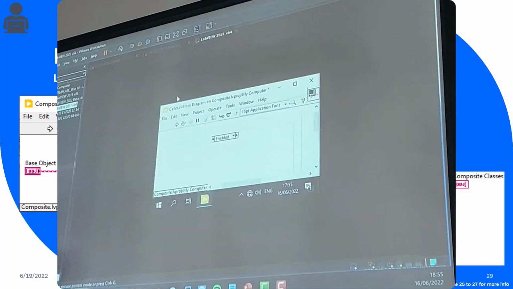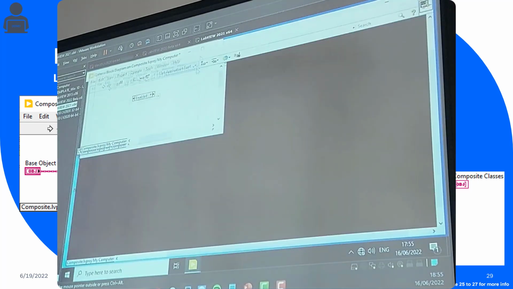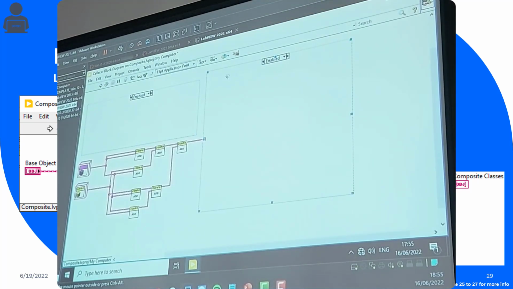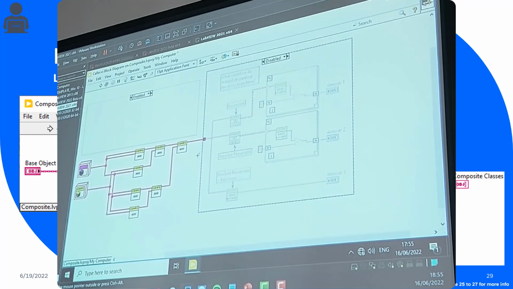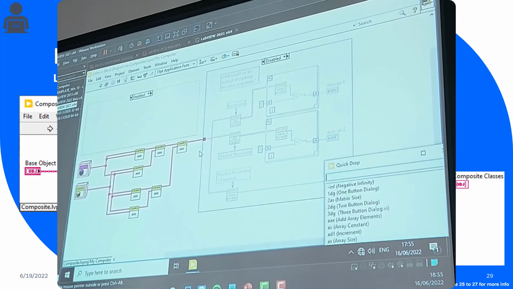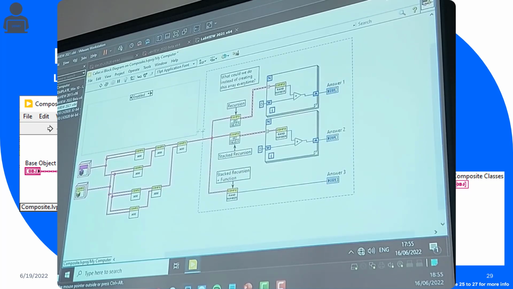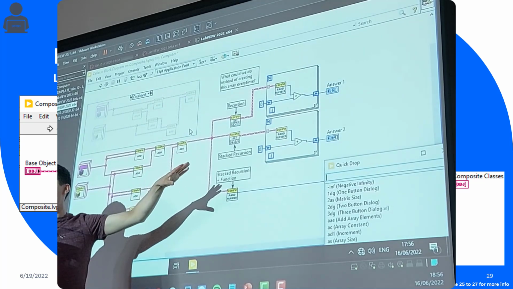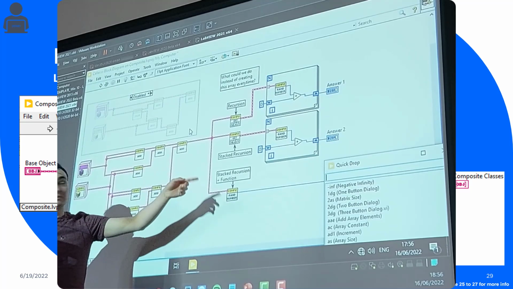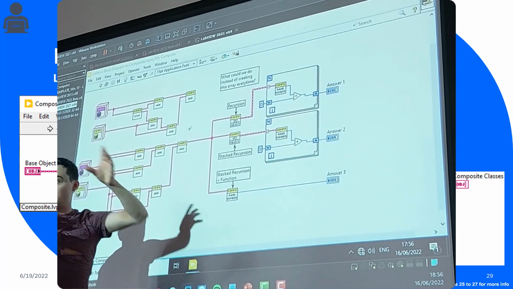So I look up here, I put some diagram disable structures on here. Can't remember. Control Space, Control Shift R should remove this. Yeah. And Control R maybe removes it all. Yeah. Control R would just delete it, remove it. Well, we'll remove and rewire. Whereas Control Shift R will just remove the structure on the outside.